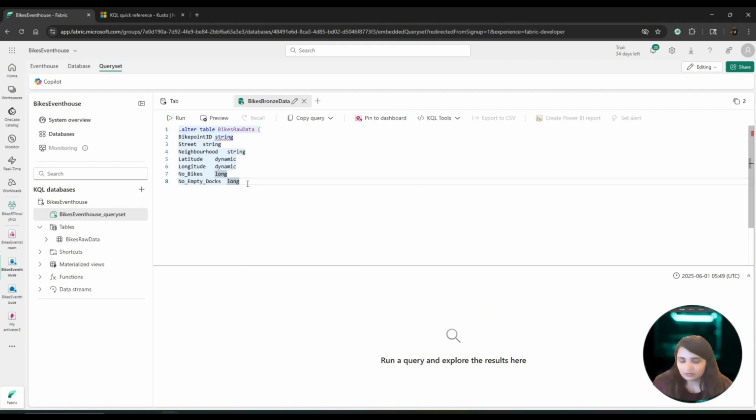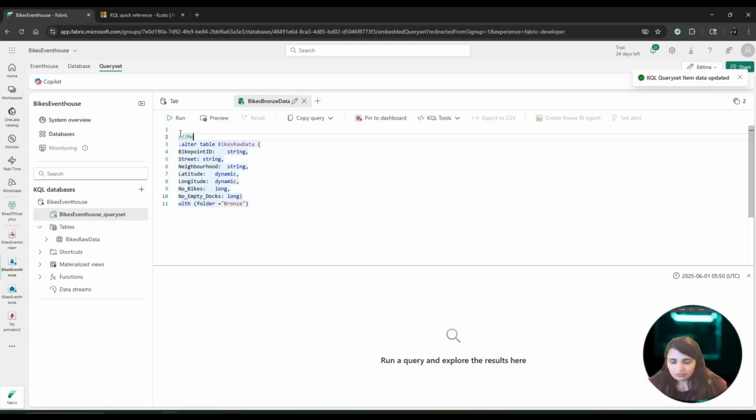Okay, so here our schema, the syntax is you need to provide colon separated by comma, colon, comma. Okay, now we have our schema, and now we can provide as width. Provide the folder name, so we want to put it under bronze folder. Okay, so now let's move this, and we can also comment out what this is doing. Moving bikes raw data table to bronze folder.